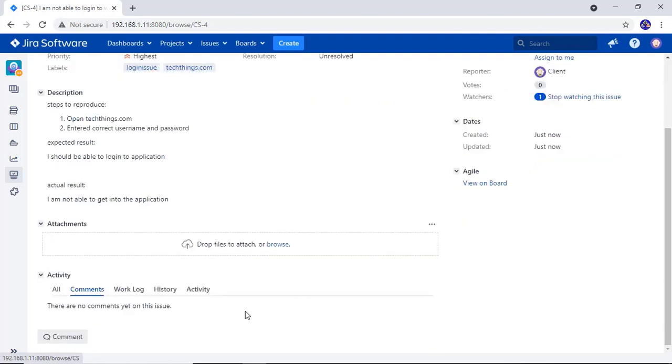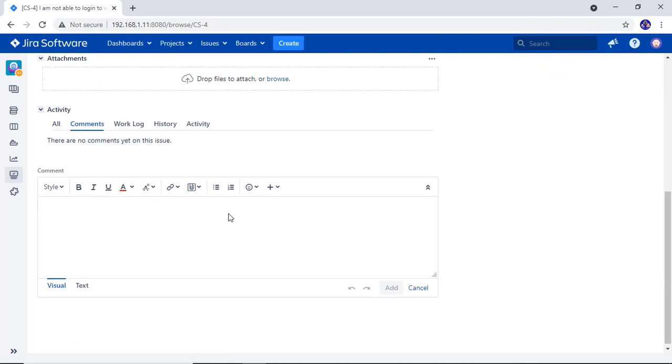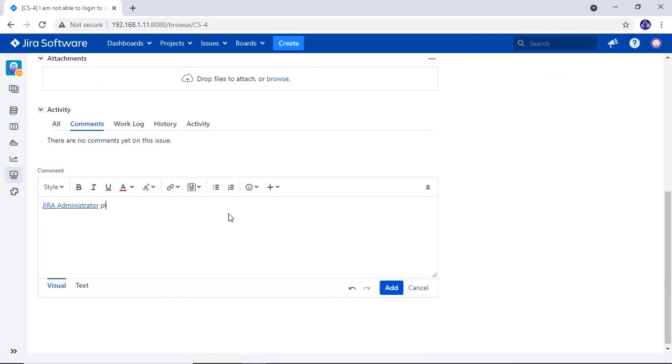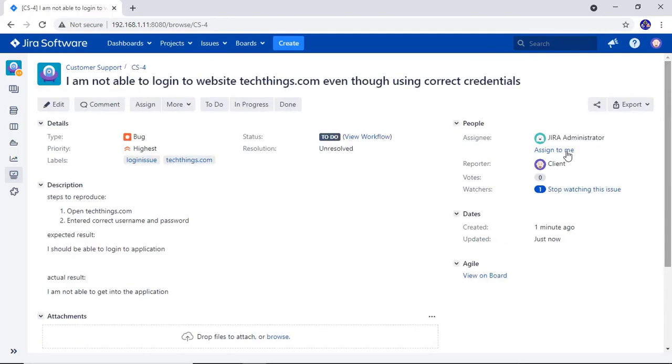We can add comments as well to this issue, mentioning the assignee, like: Jira administrator, please fix my issue as soon as possible, as this is a blocker for me, so that Jira admin gets a notification about my issue. We will see about the notification in later videos.